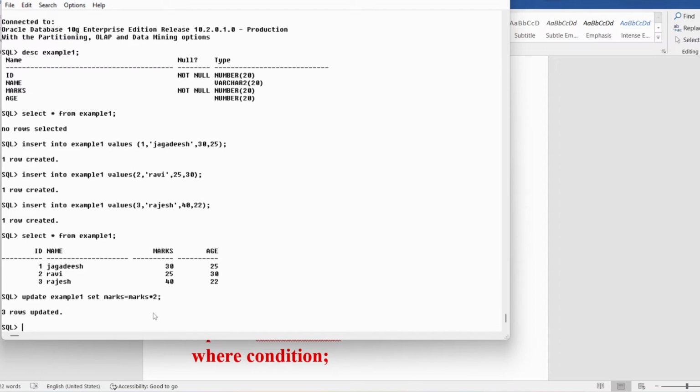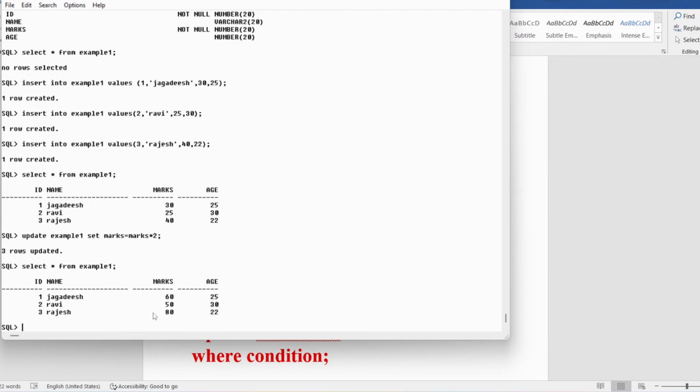Now you can see how many tuples are there. 3 tuples are there. Now you can see the statement called 3 rows updated, or 3 tuples updated. If you want to look at the updated table, then you can write select star from example 1. Let me end with semicolon. Now you can see all the rows have been updated with the marks.